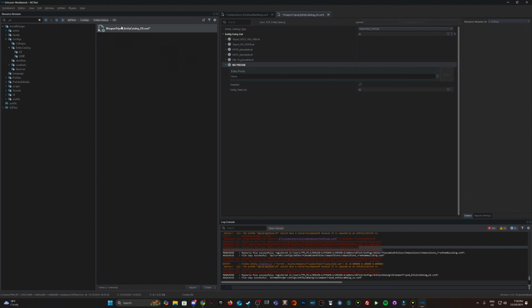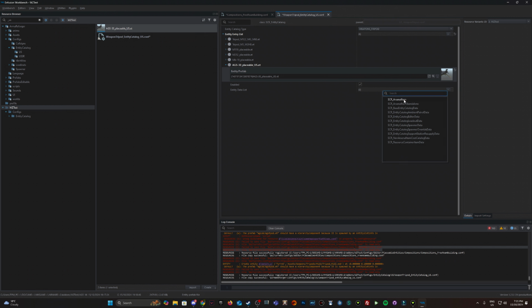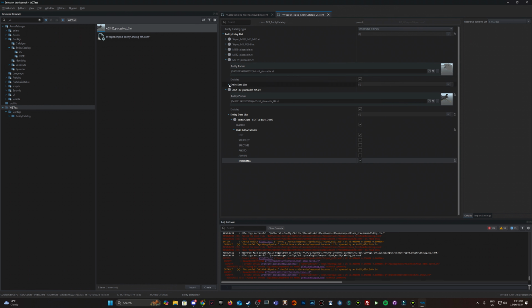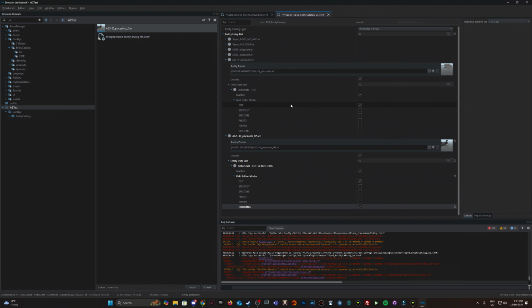That's fine. So what I want to do now is locate my prefab again. Where is it? It's at the top level. So here it is. Going to click and drag that into here. Sweet. Now I'm going to click the plus and add entity catalog data. Expand this. I want edit and I want building to be able to be built. Pretty sure that's all I've got to do.